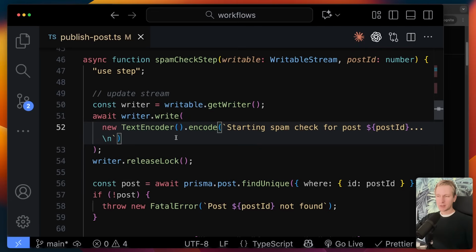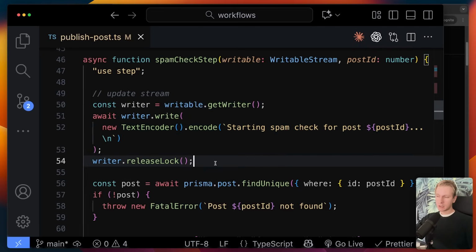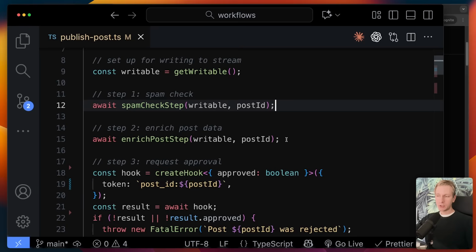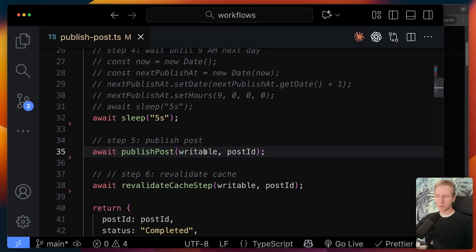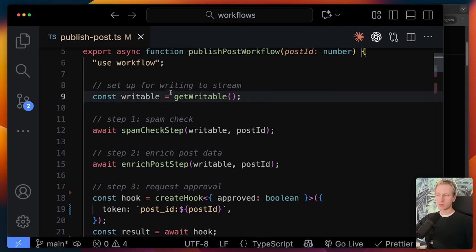The syntax here is a little bit gnarly, but ultimately I did get it to work like this. So basically in each step, you just write to the stream. In this case, I'm writing starting the spam check ... I'm doing that for each step. In each step, I'm doing something like starting enrichment ... Here in publishing, I'm doing something like publishing post ... So basically writing to the stream in each step.